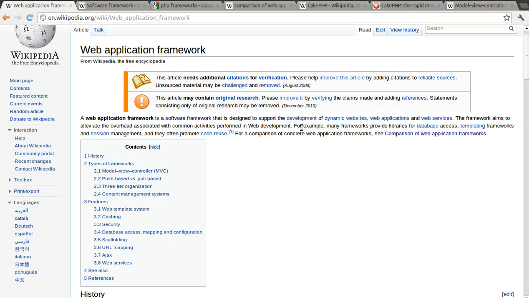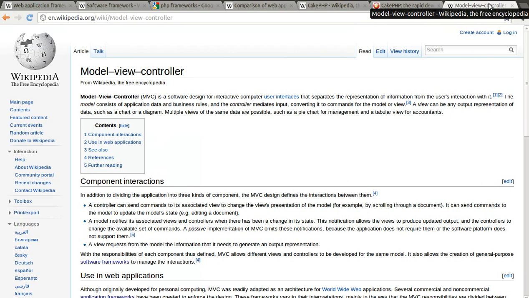Any of the frameworks I'm going to be talking about today utilize the MVC pattern, which is model, view, and controller. The model, view, controller is three parts of a framework, which is pretty much the meat and potatoes of the framework. To give you a definition, I'm going to use Wiki, it's just easier that way. The model, view, controller is a software design for interactive computer user interfaces that separates the representation of information from the user's interaction with it.